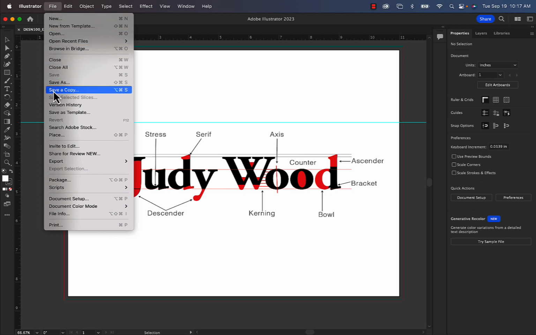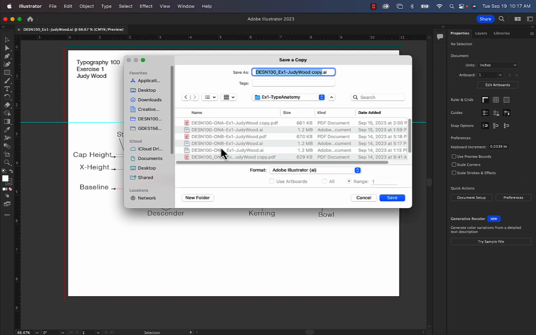So I'm going to do a file. This file has already been saved as an AI. I'm going to save a copy at this point. And this copy is going to be a PDF. And I can get rid of the word copy because I don't need that in my naming convention. Put it somewhere that you can find it. So I'm going to stick that into my exercise 1 folder. I'm creating a PDF. I'm going to say save.